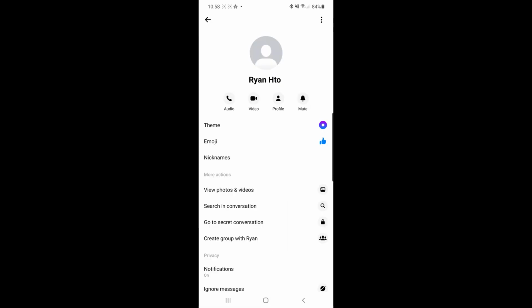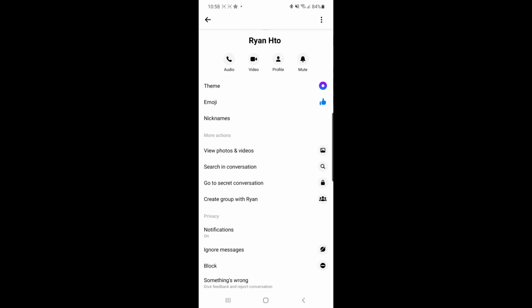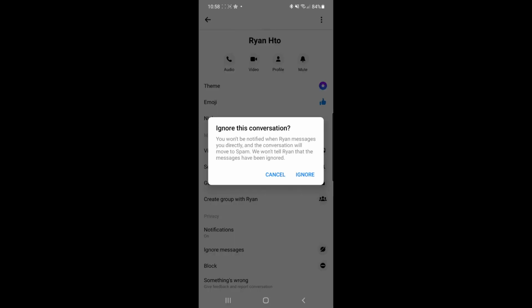Once you click on that, you now need to scroll down until you find ignore messages. As you can see near the bottom, just above block, there is an option now for ignore messages. If you click on this, it will bring up this pop-up here, and it says you won't be notified when Riot messages you directly, and the conversations will now be moved to spam.